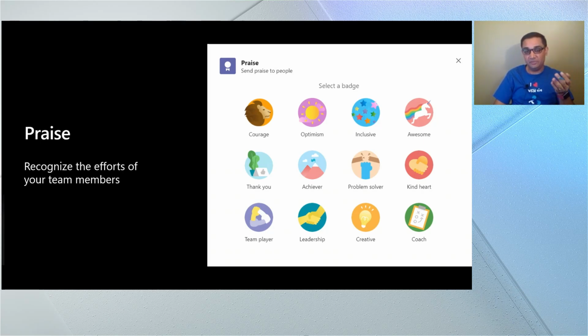Praise ships with a bunch of stickers out of the box. You can use these, and that's great. If you want your own stickers, we have an app template available, and I'll share the link in a bit. You can deploy your own Praise type of app and have your own stickers, whatever you want. So Praise is great.